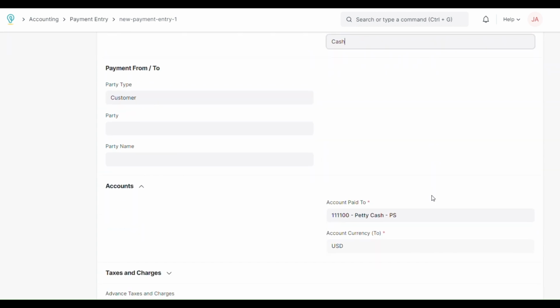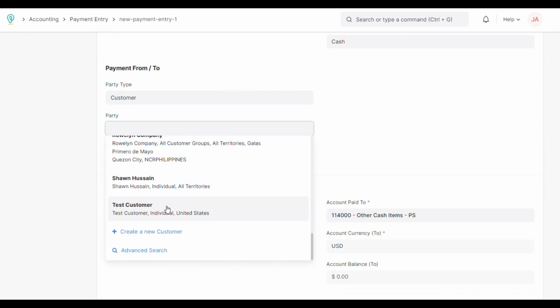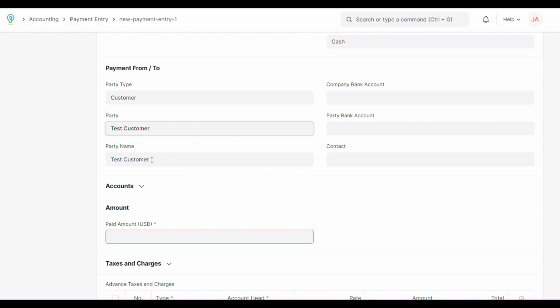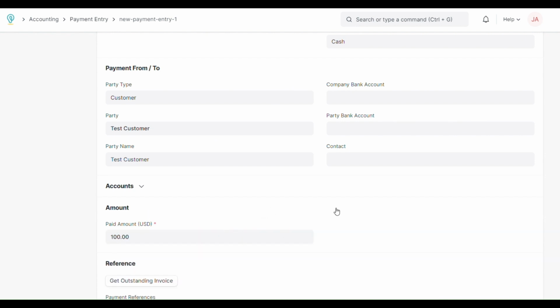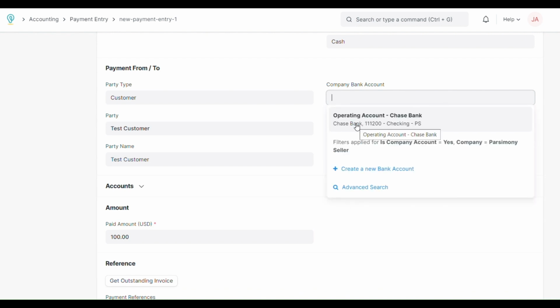Specify the mode of payment, such as cash, check, or bank transfer. Select the bank or cash account from which the payment will be made. Enter the amount that is being paid in this payment entry. If applicable, provide a reference number for this payment entry, such as a check number or transaction ID.